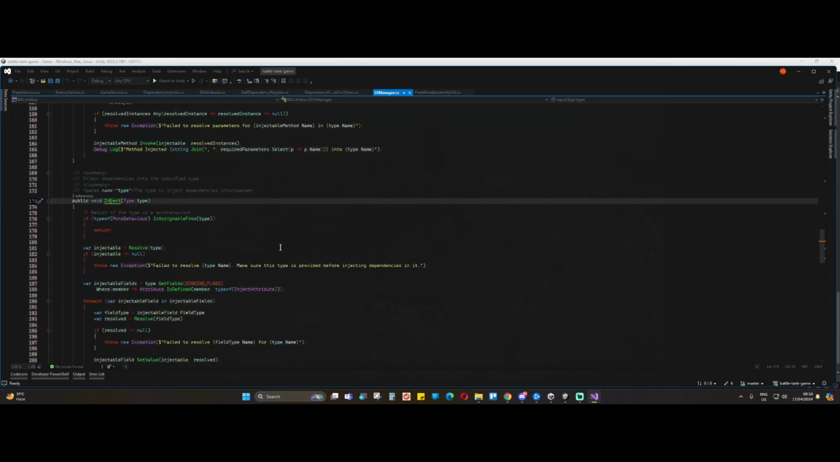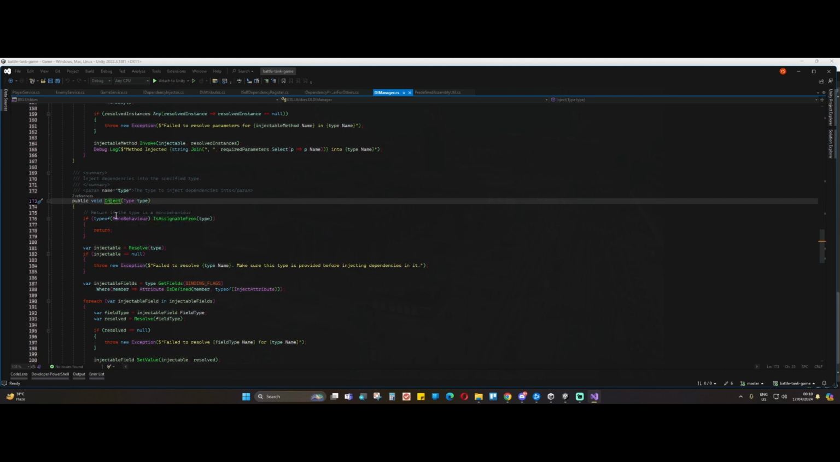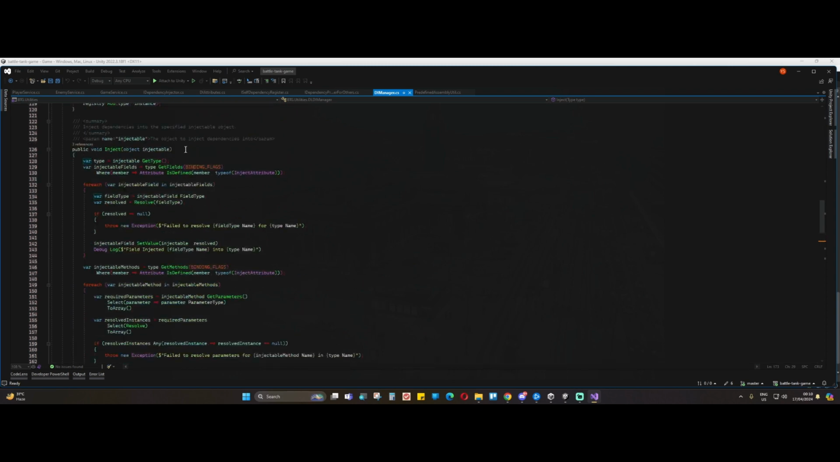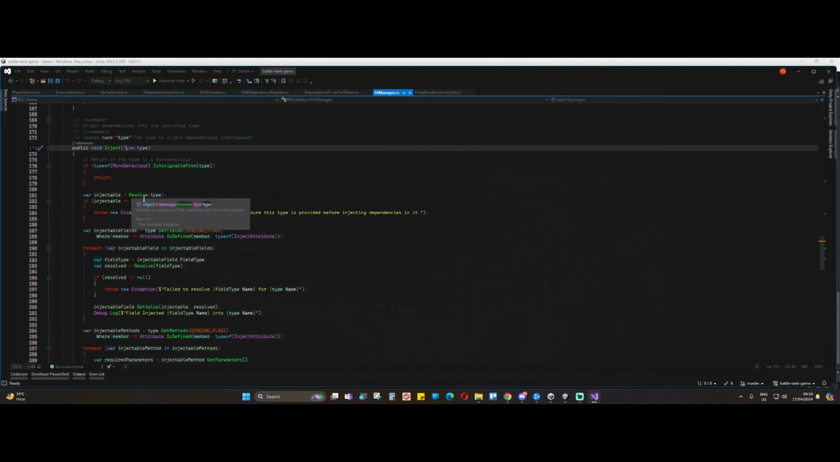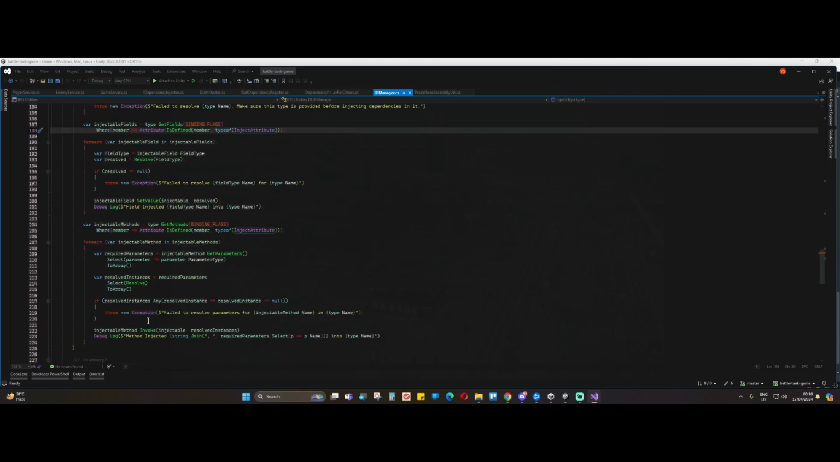And this inject is for type. The previous one was for object. This one is for type. First we will check if the type is mono behavior, and if it's assignable from the type, then we will return, because we don't want any mono behavior to be using this method. We want mono behaviors to use this one. We have to pass the mono behavior as an object, and then we will resolve the type, and then we will also get its field, and if it has inject attributes, then the rest is the same.